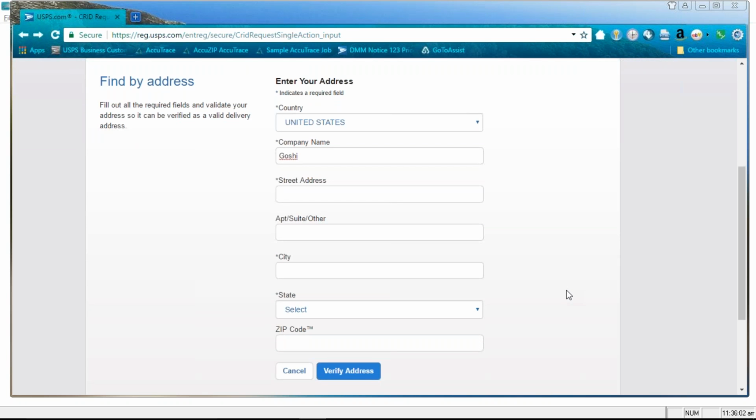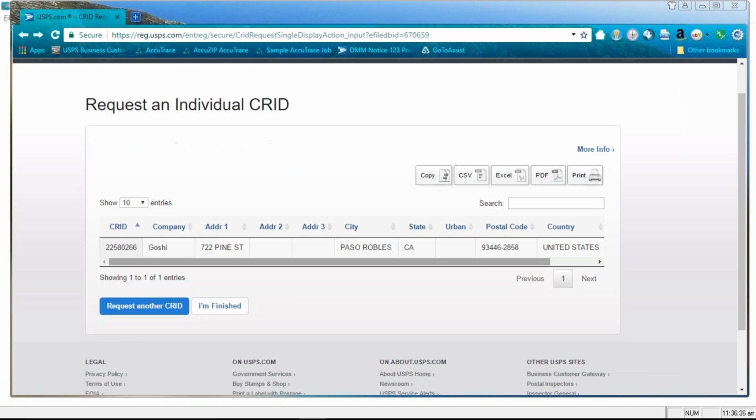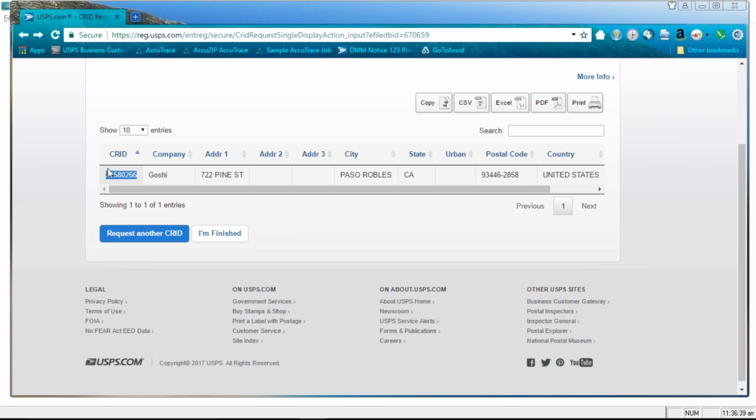Here, I will enter the address of a local Japanese sushi restaurant, and I'll just type this in really quick. In Paso Robles, California, and 93446. Because I love their sushi so much, I memorized their +4. There we go. I'll hit verify address. And it gives me a congratulations, the address I've provided has been verified as a valid delivery address. Phenomenal. Hit continue. And there we go. So here is my CRID for Goshi.